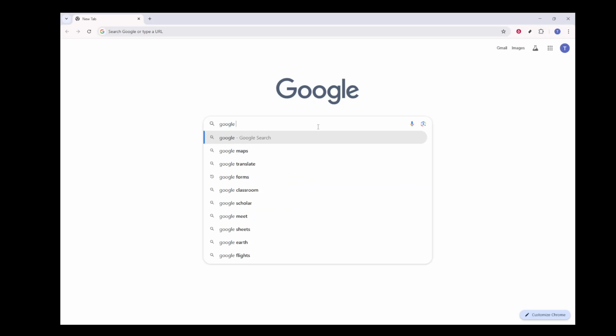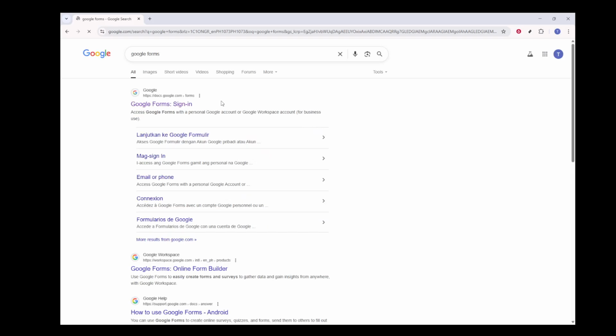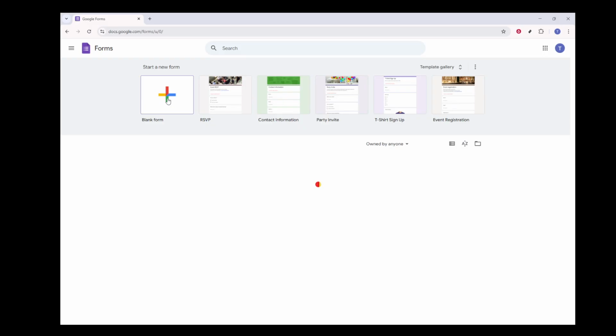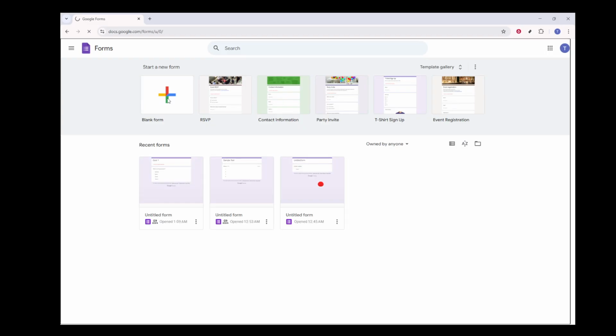First, head over to Google Forms. You can do this by opening your browser and navigating to forms.google.com. If you haven't already, make sure you're logged into your Google account. Once you're in, you'll start with a blank form. This is your canvas for creating a dynamic questionnaire.